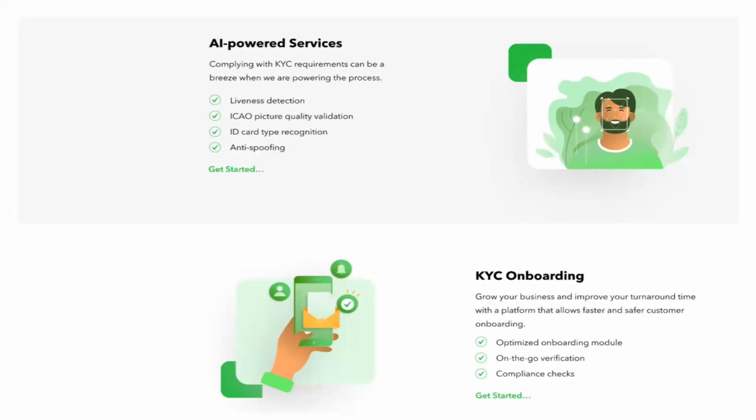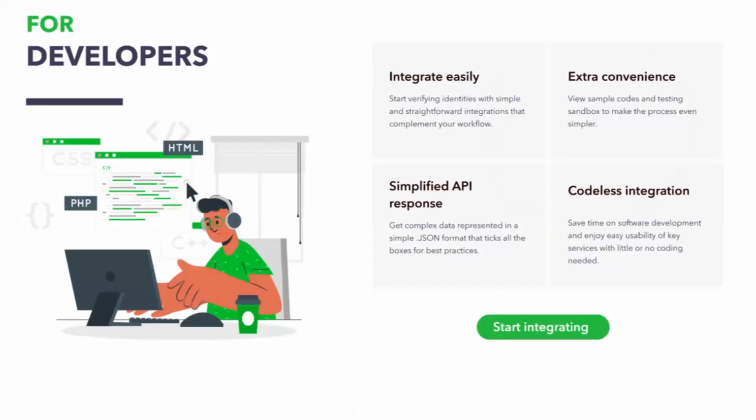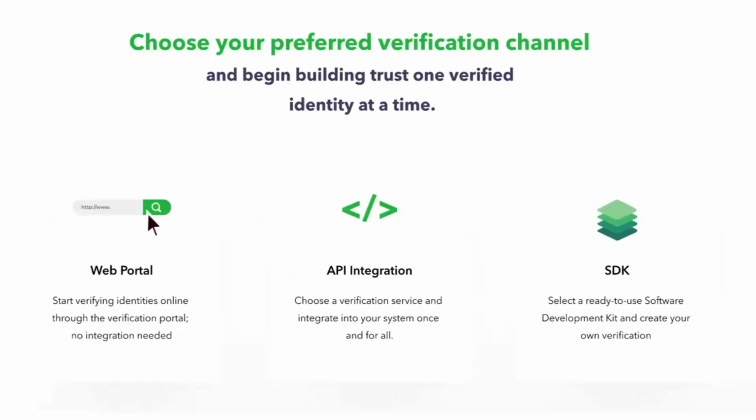Then other things are KYC onboarding. Basically for developers, we have a very simple, easy to integrate API. It's a pretty straightforward API that anybody can integrate, with very simplified responses that provide extra convenience for any developer working on it. Part of our roadmap is also to work on codeless integration. This is part of what we are currently developing, and it will be available very soon.